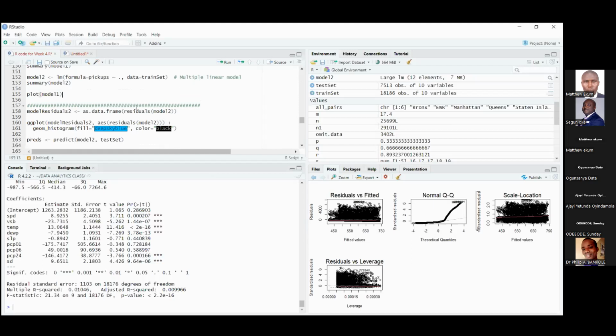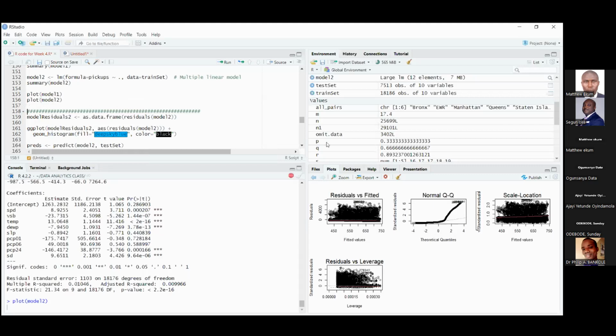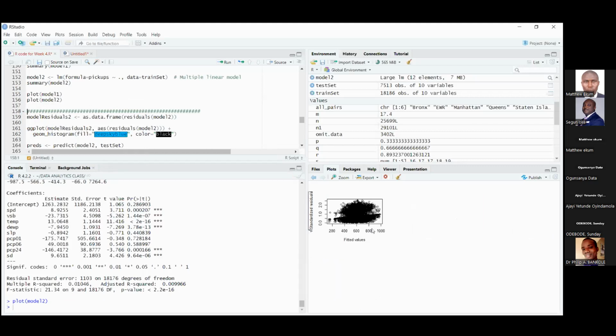Okay, this is the plot for model 1. Let me also do the plot for model 2. This is not part of the code, but we can just quickly type that and run it for model 2. Let's also see for model 2. It's coming gradually. So this is the scale location, this is the residual versus leverage. So you can see that this one is still better than what we had before.